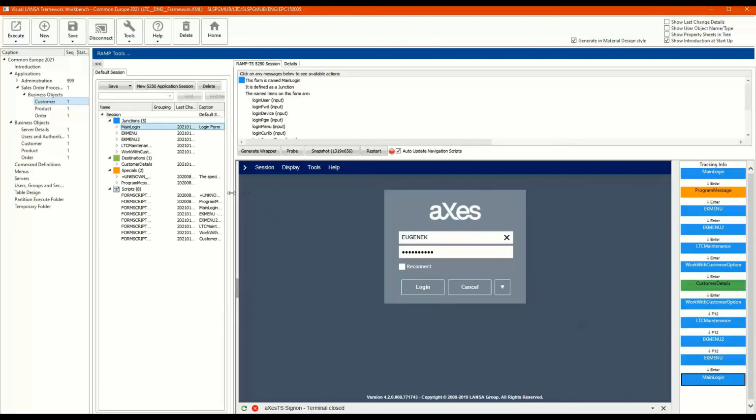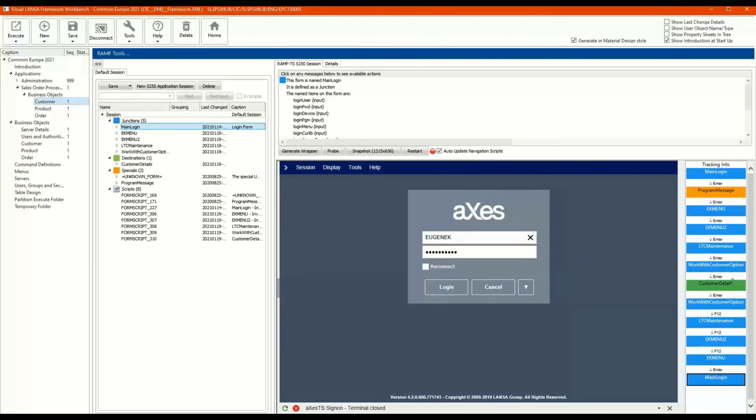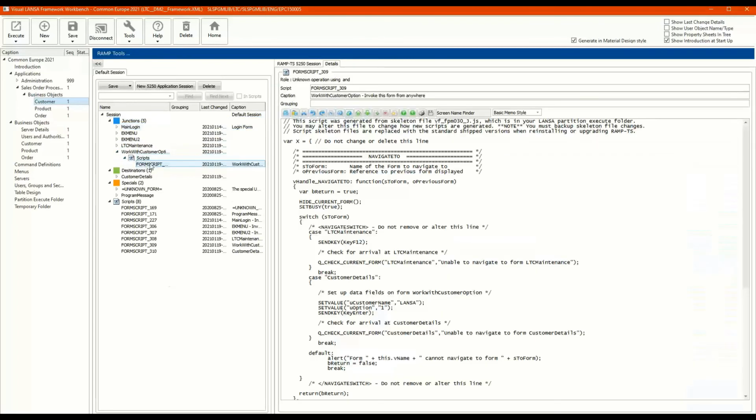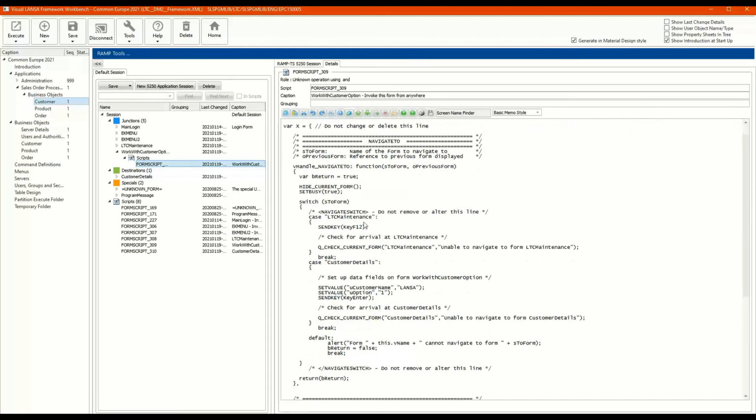There's one thing I need to do before plugging in the details screen into the details tab, and that is just to tweak the code a little bit. As part of the navigation, if I select the script here, what we've generated here is standard JavaScript. If we look down this JavaScript, this is where we decide where we're going to be going to. So if we're going to the LANSA maintenance, or if we're going to the customer details. This is the maintenance screen, press function F12, and so on and so forth. So that navigation is recorded.